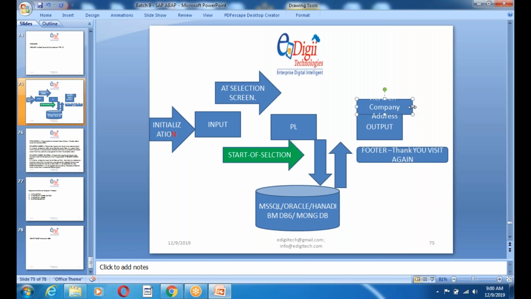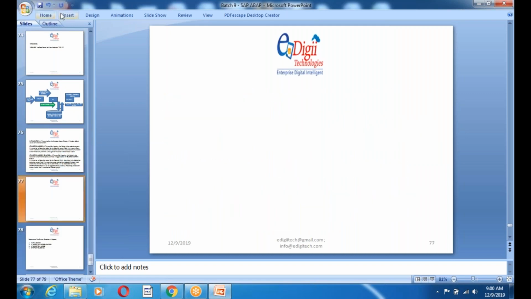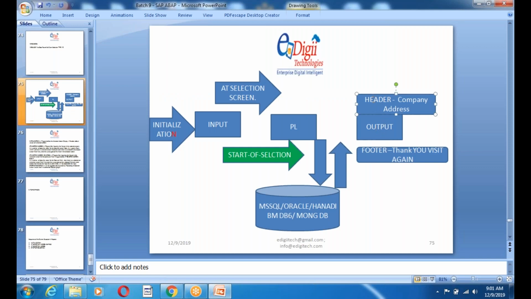Right? So if you want to display header and footer for your output, guys, then we are going to use two events. The next, fifth event is top of page. Top is the header, guys. Top of page. Okay, see. Simple, guys. By seeing this, this is my output. In the output, I have a top and also a bottom. So for the top, the header, we are going to use the event.